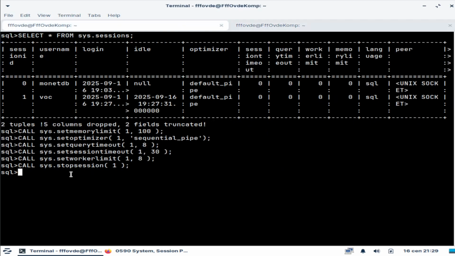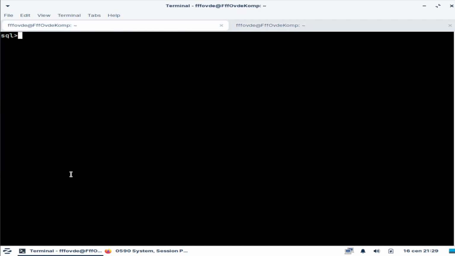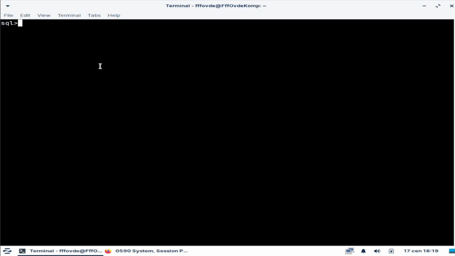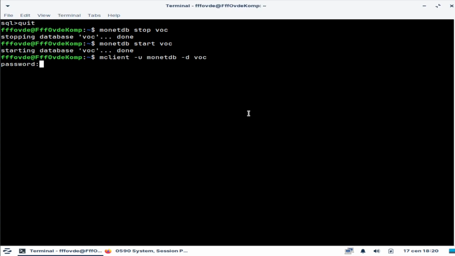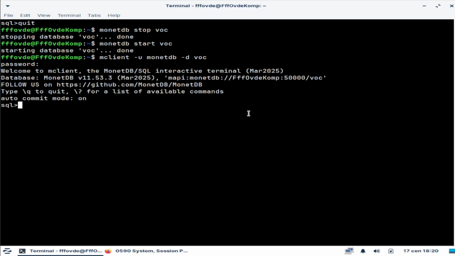I will now go back and I will clean my screen. I will now quit this session, and then I will restart my database. So I will use monetdb stop VOC, and then I will run monetdb start VOC. After that, I will log in as administrator, and my password is monetdb.